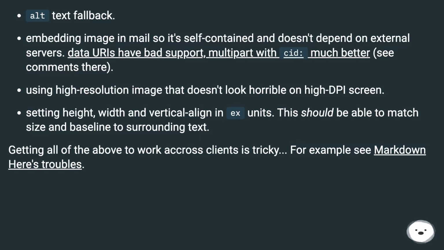Using a high-resolution image that doesn't look horrible on a high-DPI screen. Setting height, width and vertical-align in ex units. This should be able to match size and baseline to surrounding text. Getting all of the above to work across clients is tricky. For example, see Markdown Here's troubles.